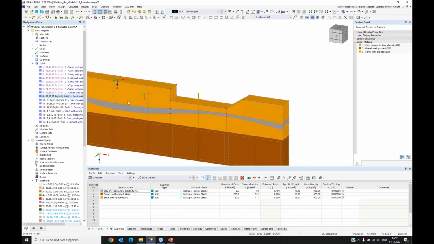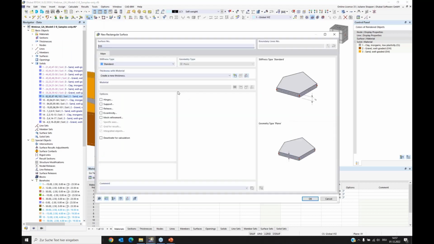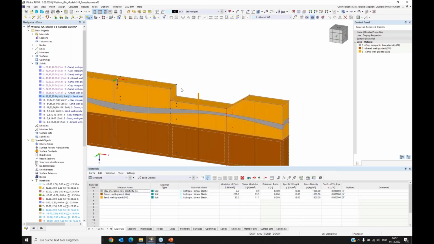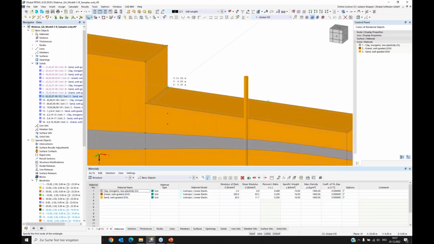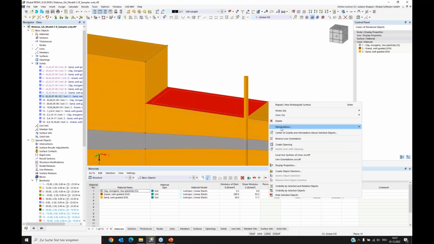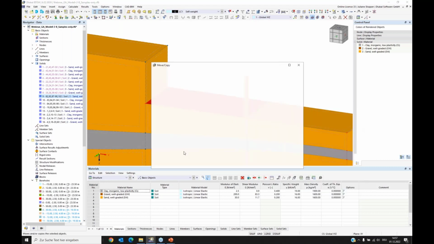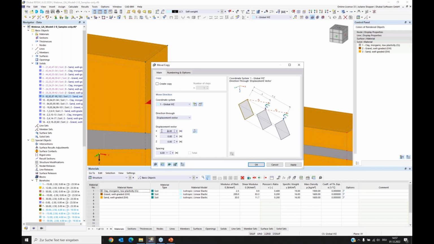I want to show you another helpful tool we have for modeling with solids. We have the option to define intersections. I will therefore create another surface without thickness, which I want to place here. And I move this node, this line, and this node in X direction, maybe like this.